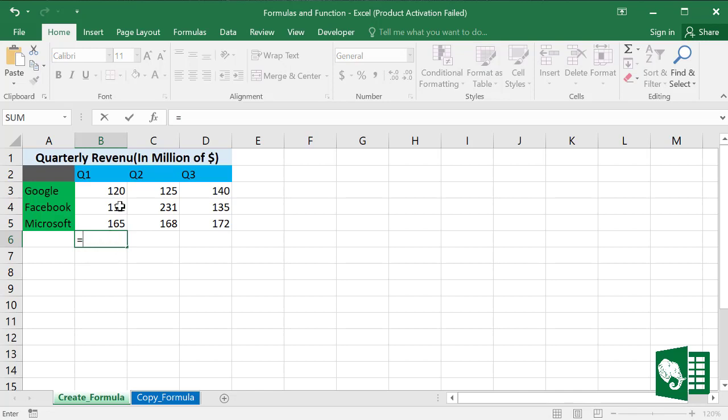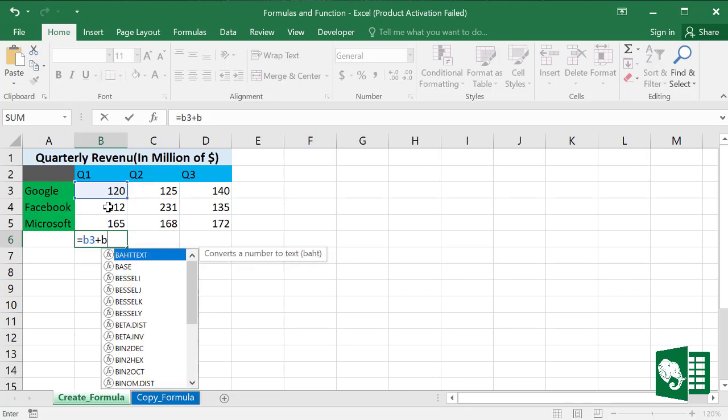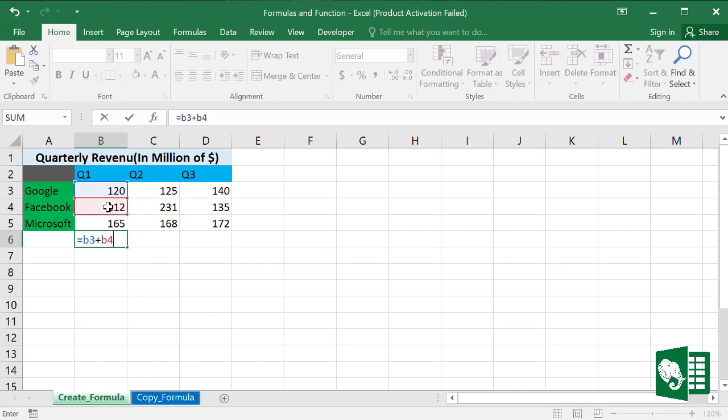We always start with an equal sign. So we can try first by typing the cells: B3 and B4 and B5. Not C3 but B3, B4 and B5. So it gets the total. Press enter, and we can do this in a simpler method.